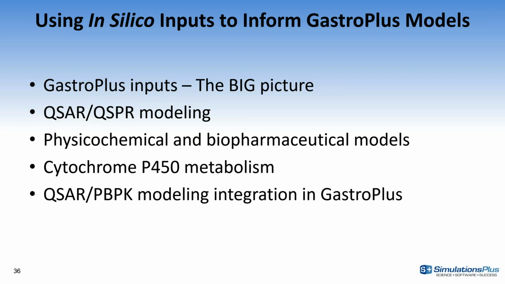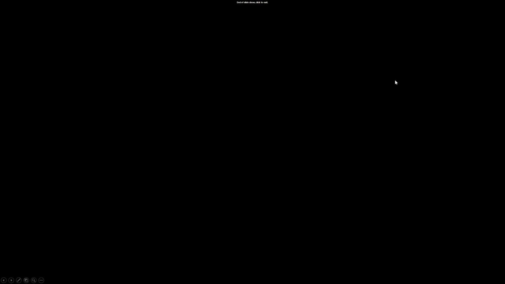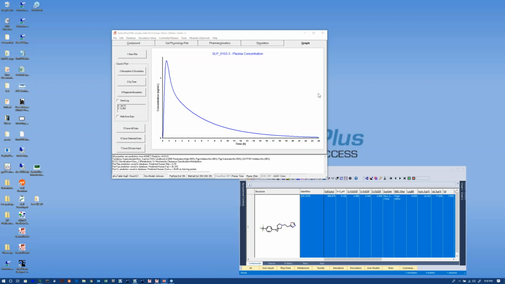ADMET predictor standalone program or module in GastroPlus. It is actually part of GastroPlus and what we call the additional dosage routes module. Let me just quickly open up a presentation just to cover it or introduce it briefly. We won't have time to go into the details today.